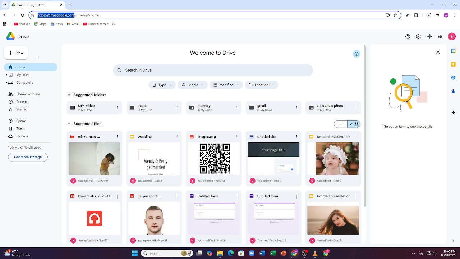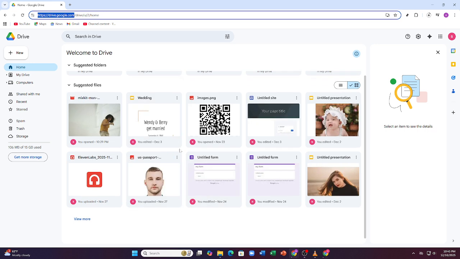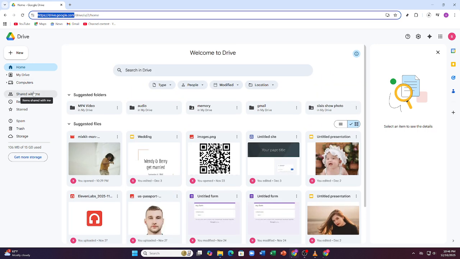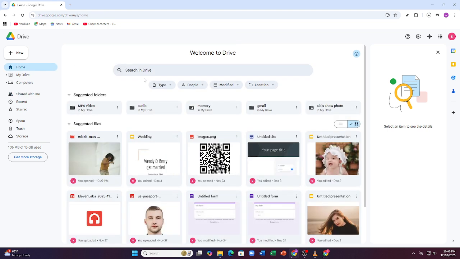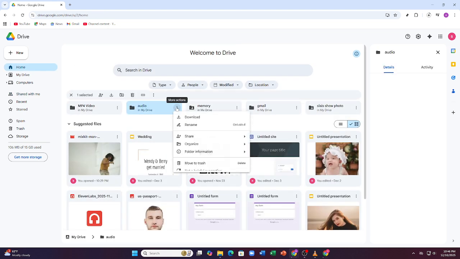Start by finding the file or folder you want to check. This can be located inside My Drive or the Shared with Me section. Once you see the file on your screen, right-click on it to open the Options menu. From that menu, click on Share. This opens the sharing and permission window for that file.